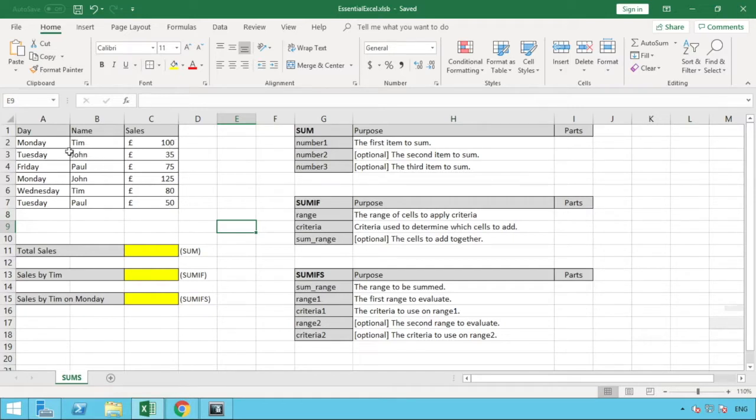So we can see as an example on here for Monday, Tim did £100. So on Monday, Tim did £100. And there's also another Monday here. So we can see that another chap called John did £125 worth of sales on Monday. So obviously he'd done better than Tim that day. But that's just an example of the data we're looking at. So just really the name of the salesperson, the sales they achieved, and on what day it was.